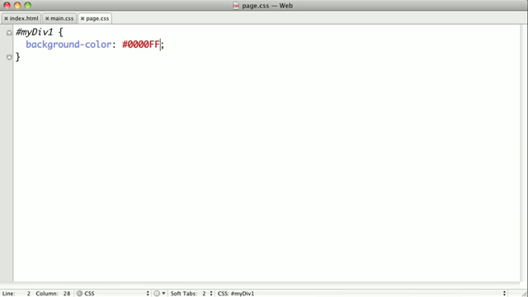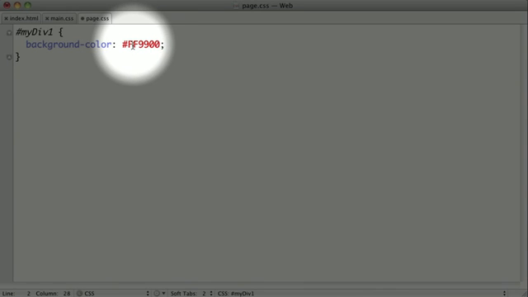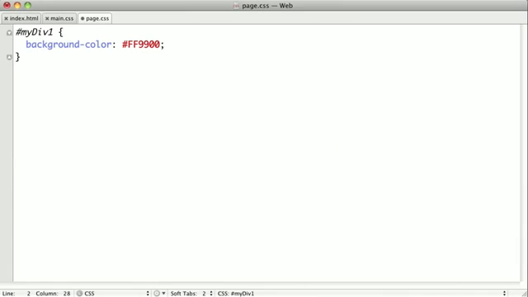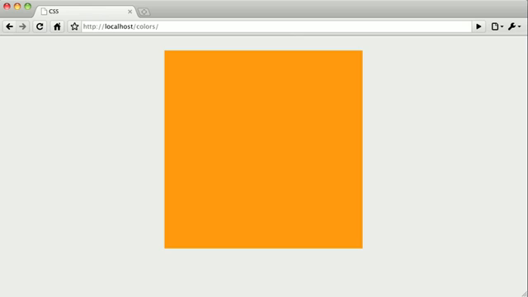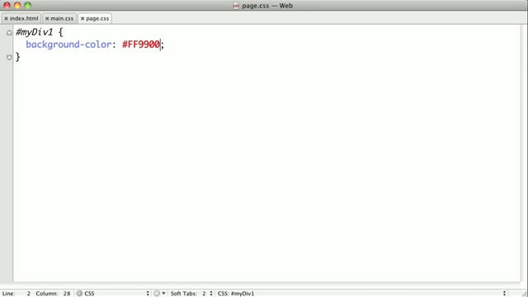Let's try another example. Let's say that I wanted to create orange. In RGB color space, orange is created by mixing red with a bit of green. So we'll just type out FF9900. So we've set it to the maximum setting for red with a little bit of green and no blue. So when we save that out and switch back to the browser, you can see that we now have a nice orange color. So let's switch back to the text editor.